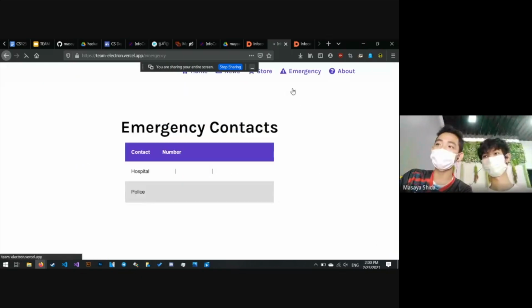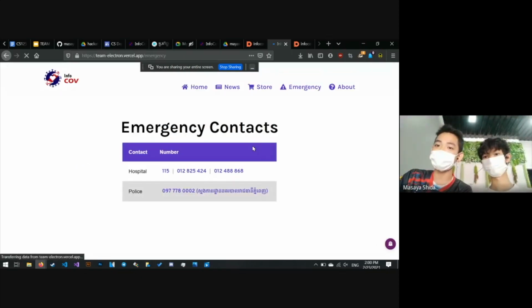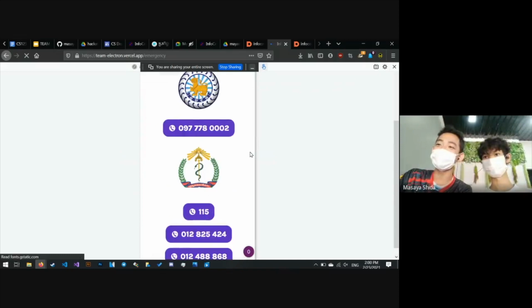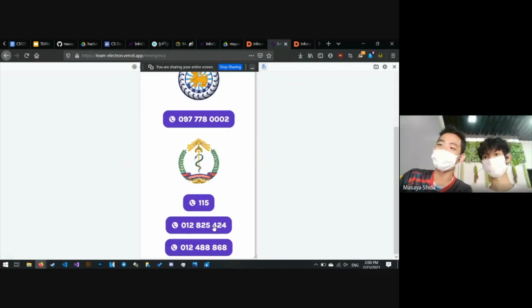And the emergency link is just a contact page for you to easily find out who to contact in case of emergency. For example, when something bad happens, we panic and we don't know who to contact. So you can just open the website and see right here, this is the police number and this is for the Ministry of Health.